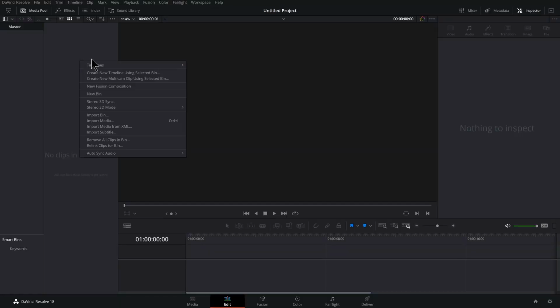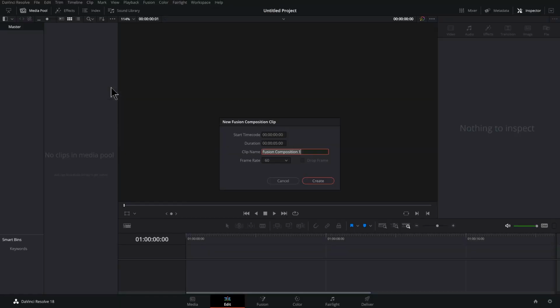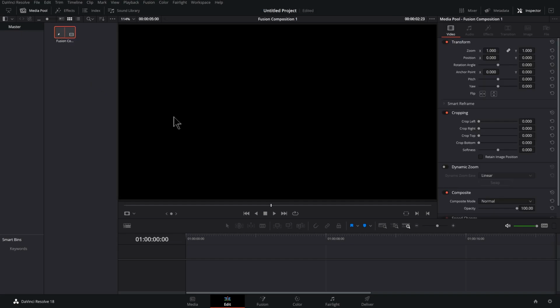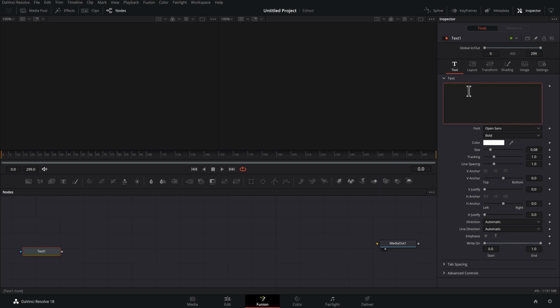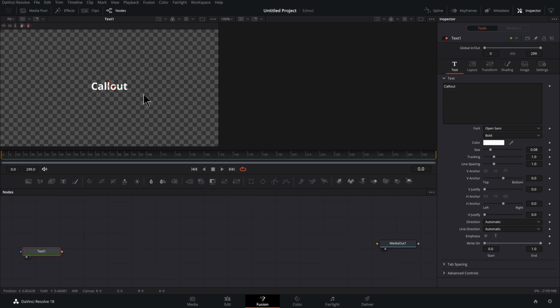So let's right click in the media pool and go to New Fusion Composition, hit Create, double click on that thing, and now we've got Fusion open here. So let's create some text by clicking and dragging out here. Let's call it call out. Press 1 to preview that.